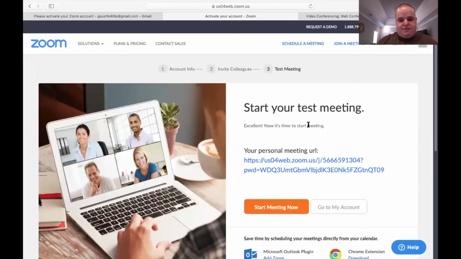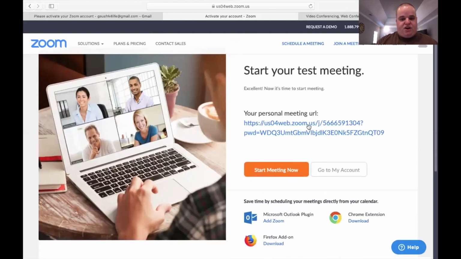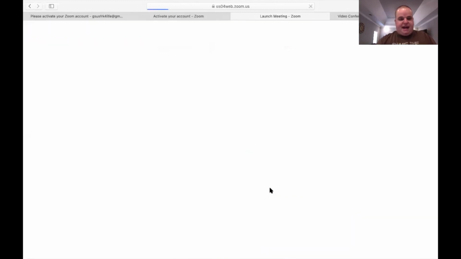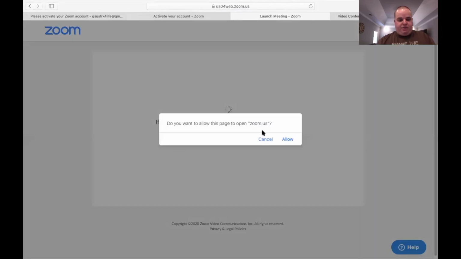So you click on skip this step, and it says start your test meeting. Now I've already got Zoom on my computer. As a matter of fact, that's how I'm recording this right now, so everybody can see it. Once you get to this page where it says start your test meeting, you're going to go here where it says start meeting now. Now, like I said, I've already got it, and I'm recording myself, so I'm not going to be able to do it. But here's what you're going to see.